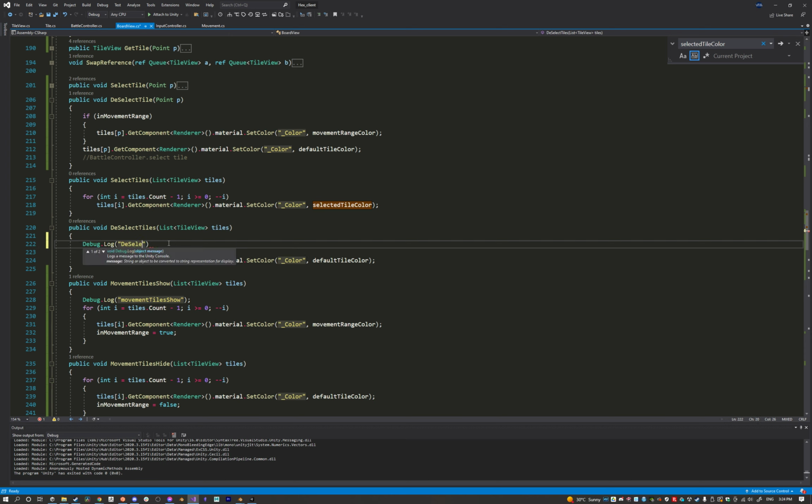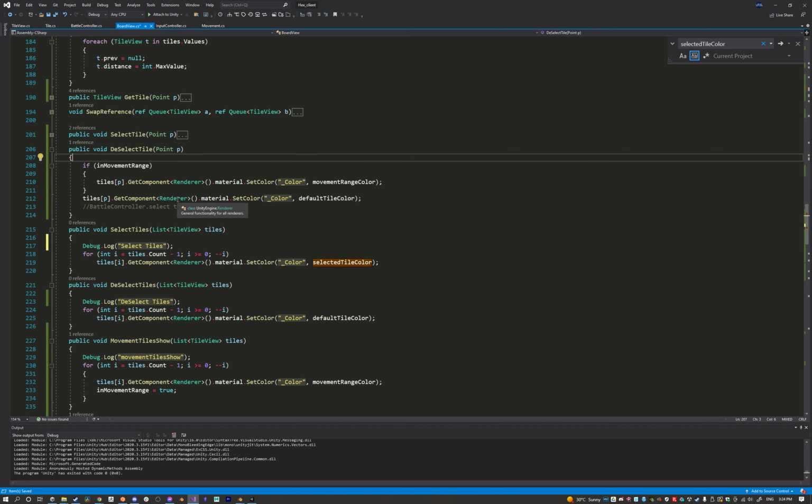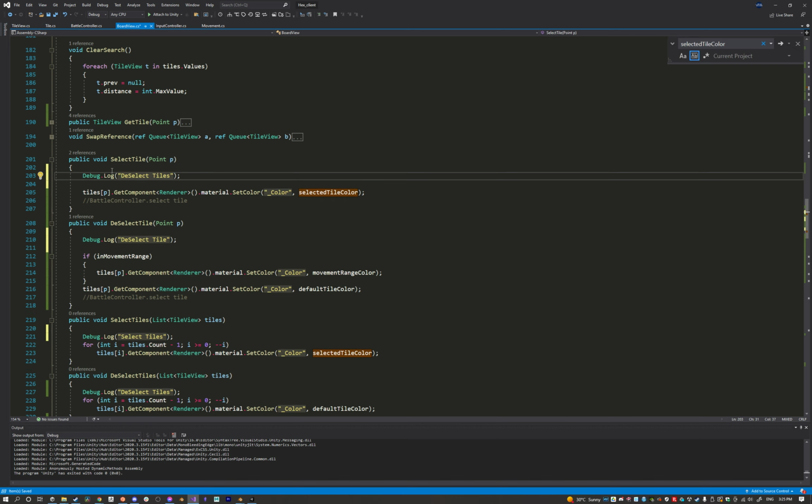And I'm going to do select tiles with an S. And this is deselect tile. Right. This is just the one tile. And then the select tile, which should be just the one tile. So I'm going to take a look here. I want to see what is going on.